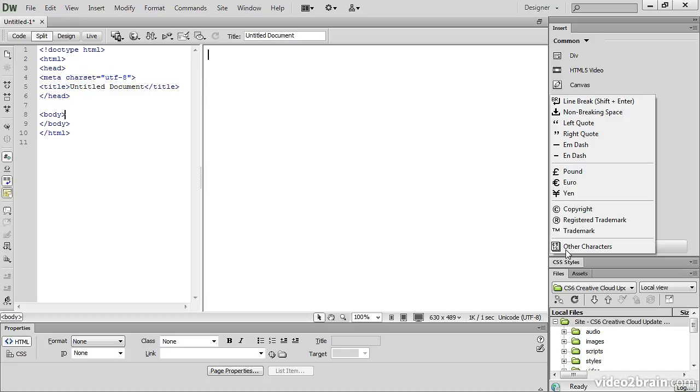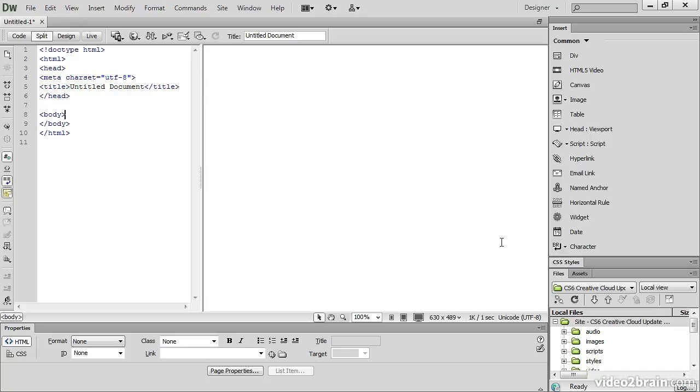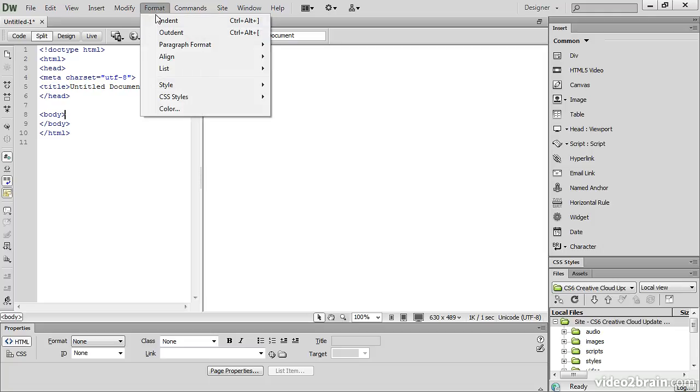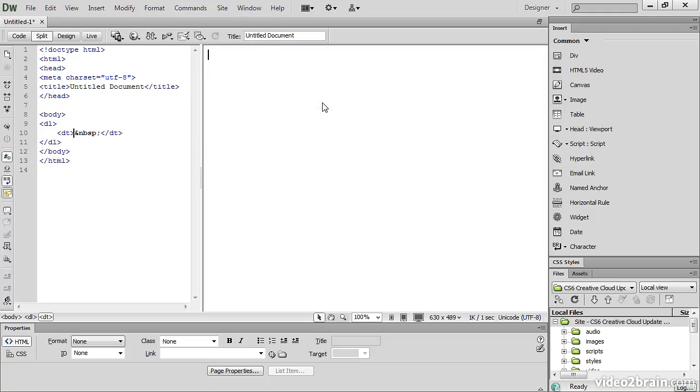However, definition lists are no longer accessible through either the Insert panel or the Insert menu. To create a definition list, you now need to go to the Format menu, which is here, and then List and select Definition List. And if I select that, you can see that Dreamweaver has inserted in Code View a pair of DL tags for definition list and DT tags for the first definition term.